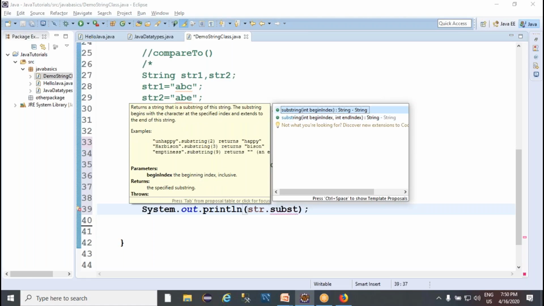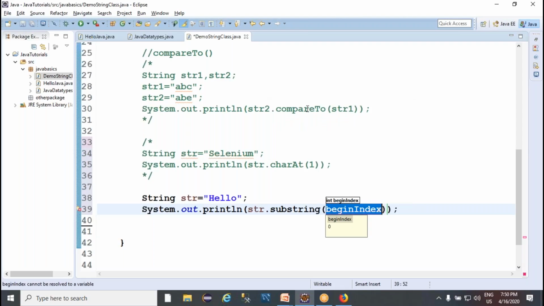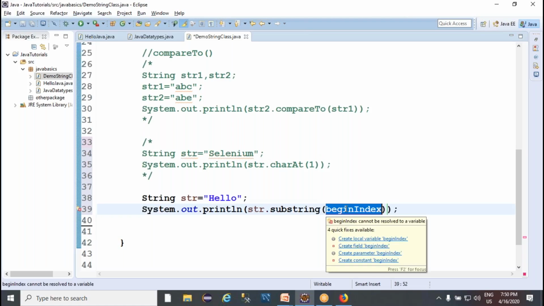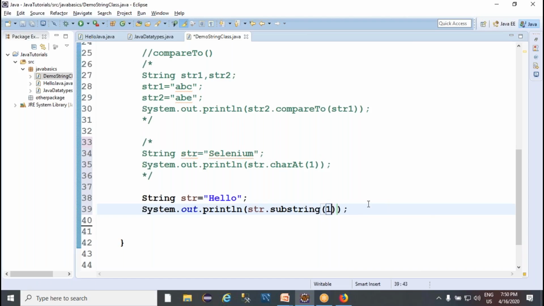Let me explain this first. Substring, the beginning index I am giving. Here, 0 is the index, 1, 2, 3, 4 are the index values for this hello. Now I am giving the beginning index 1. You tell me, when I run this code, what is the output you get? Not E. charAt will return E. Substring means it is used to retrieve a portion of the given string.